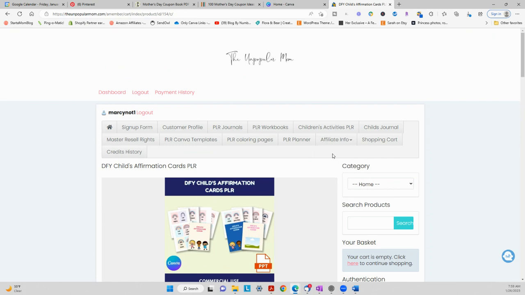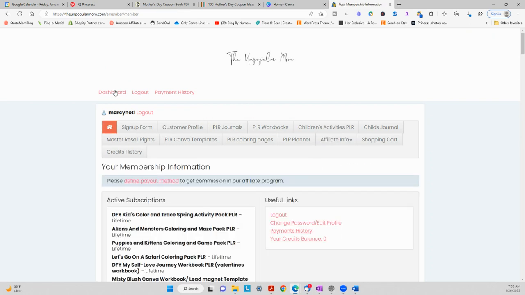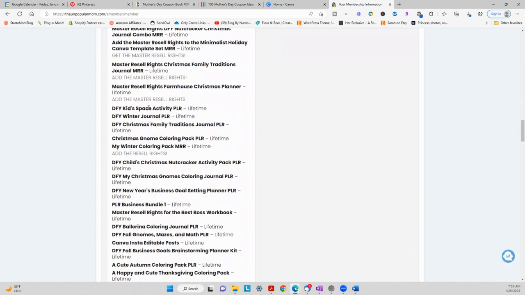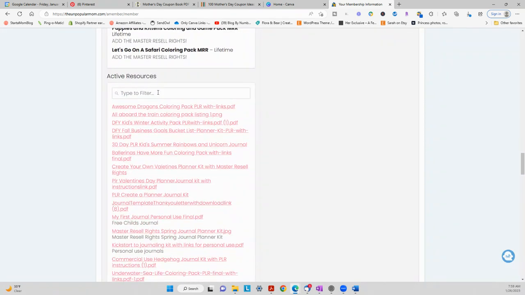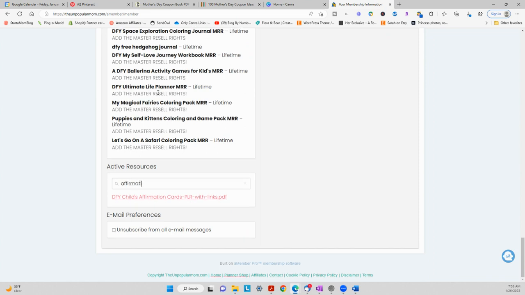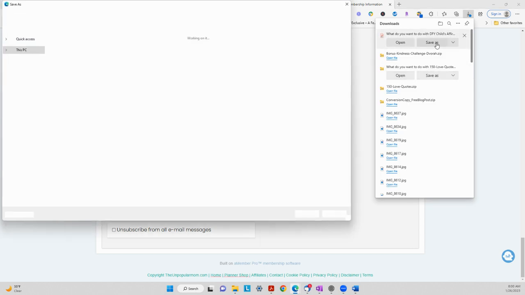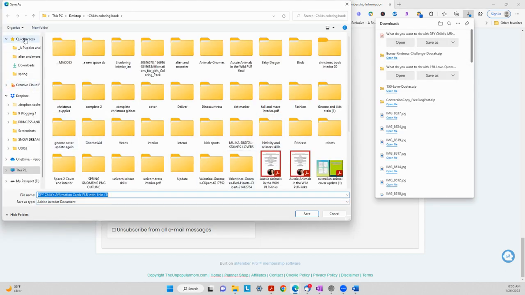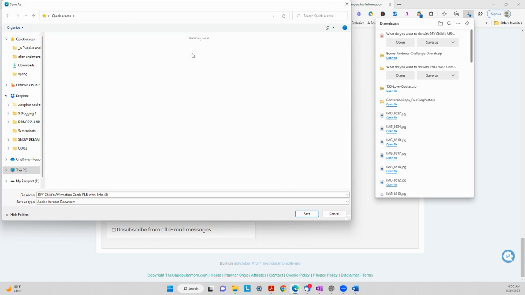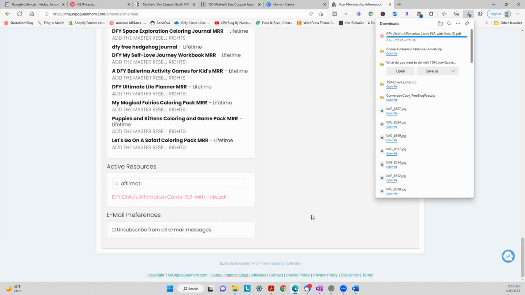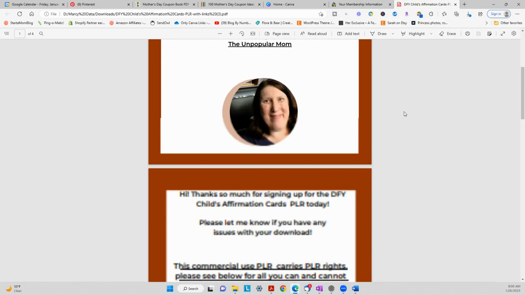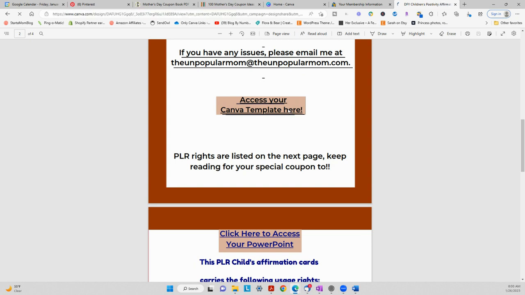And then also, what I meant to do here is go ahead, because I test all my products. I've got most everything in my dashboard, as you can see. And then I'm going to go to affirmation. I can grab my download super quick that way. And I'm showing you guys that because that's how you can also do it. Okay, we'll go ahead and grab my Canva link there.